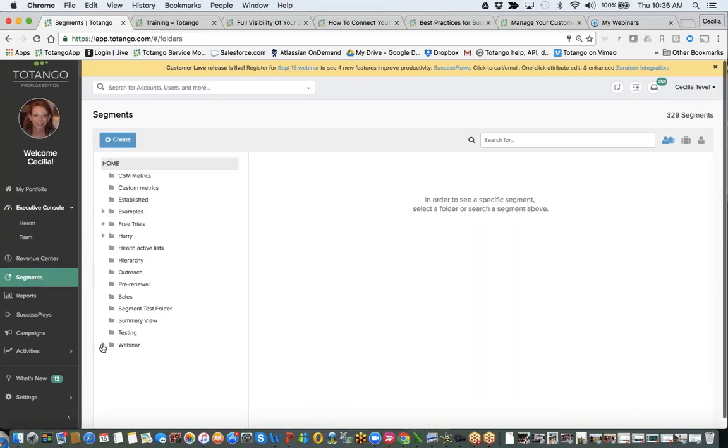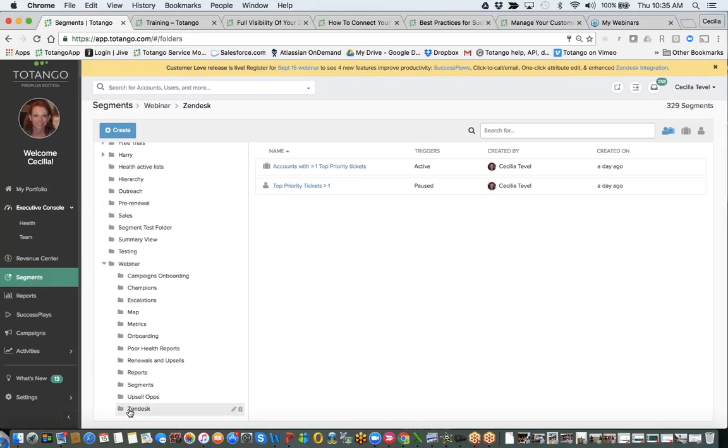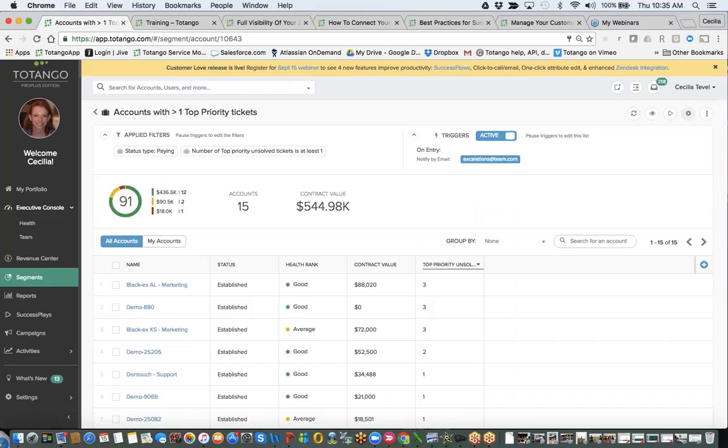I actually have a couple of specific segments that I created. One is on the account level and one is on the user level. If I create an account level segment, I'm looking for customers that have at least one priority, or more than one top priority ticket. This is the same one I already showed you. Basically, I'll show you the editor really quick, and what I'm going to do is pause my triggers first so that I can edit.